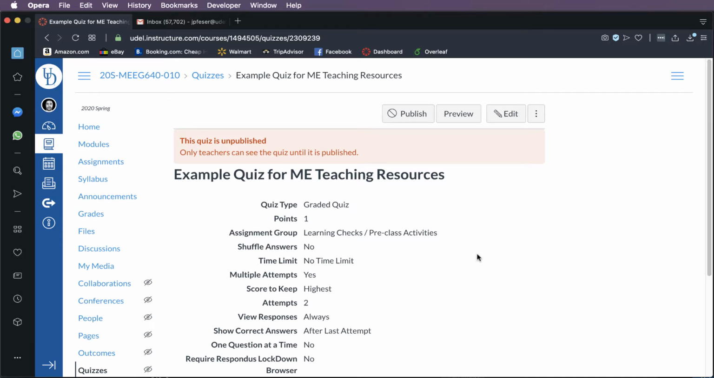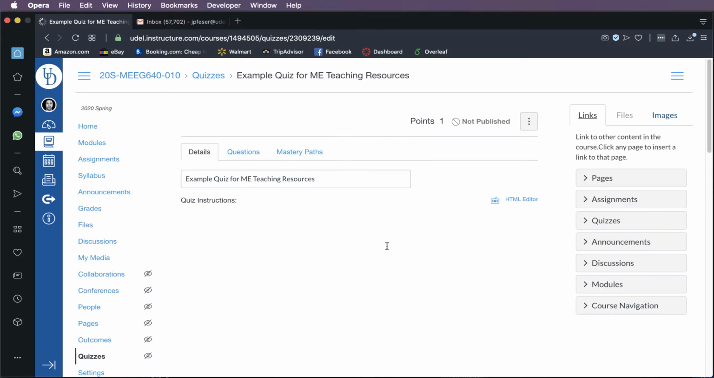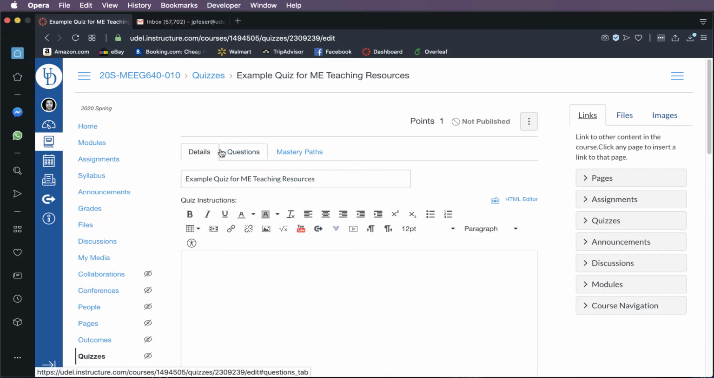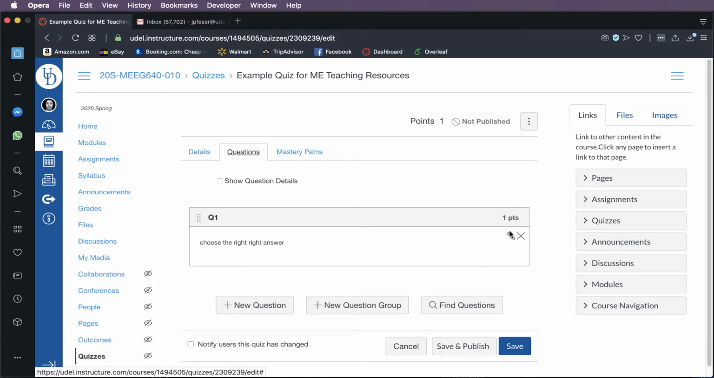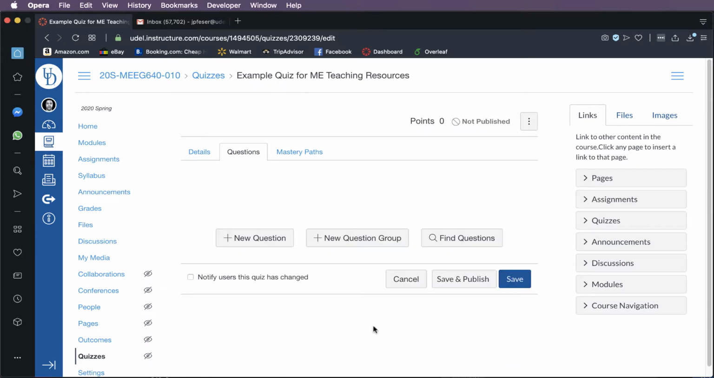Now I'm going to show you how to actually create a multiple choice question in the quiz. So far I haven't created any questions. So when you're creating the quiz or after you've saved your details, you'll want to click on the second tab that just says Questions. And this is one that I've already created one for. Let me delete that. So if you haven't created any questions yet, it'll look like this.